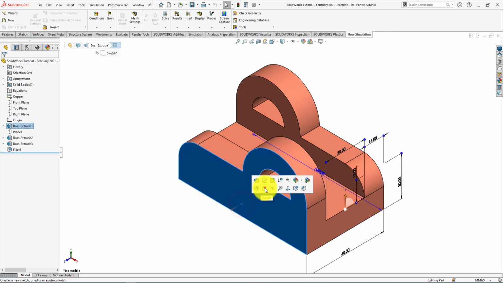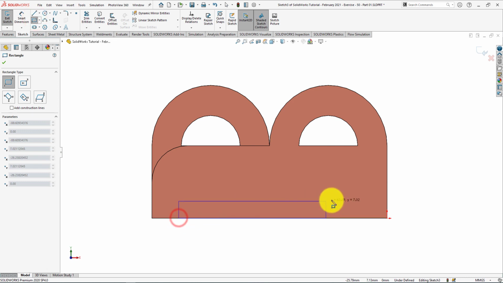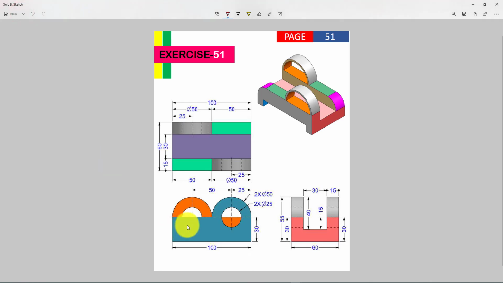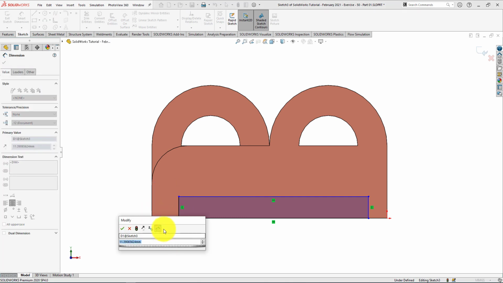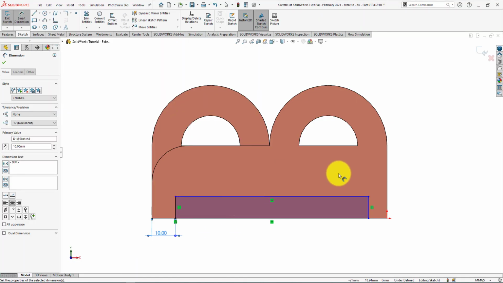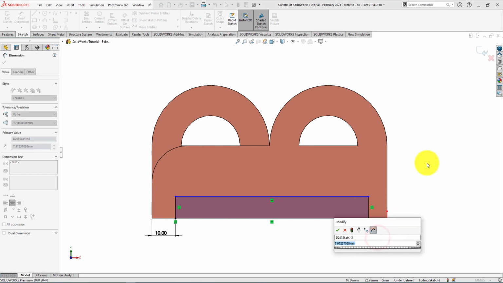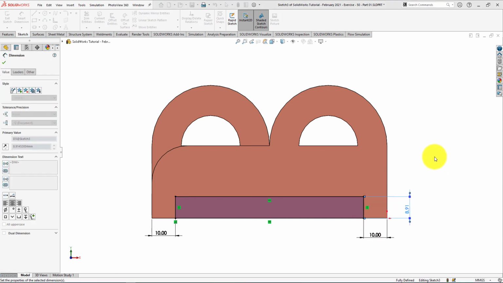Left click on this surface and select sketch. Now take corner rectangle command and draw a rectangle. Now select Smart Dimension. Width is 10 millimeters. Width is 10 mm. Height is 10 mm.